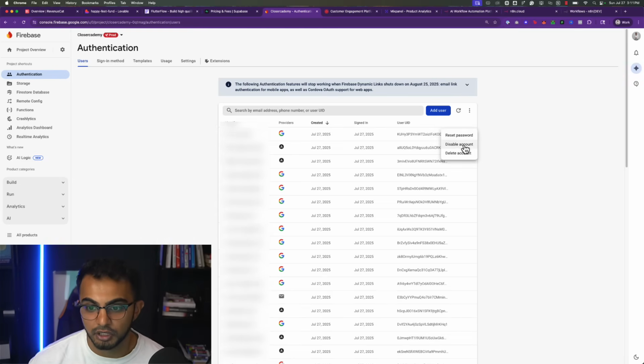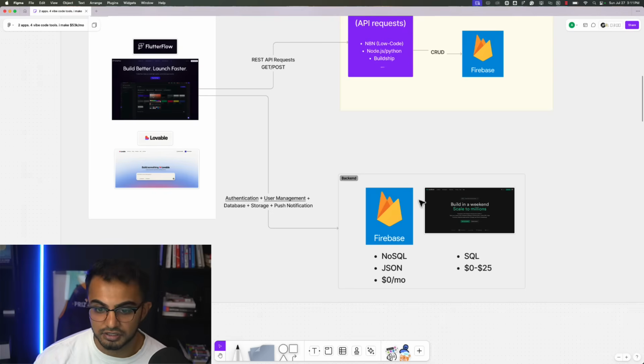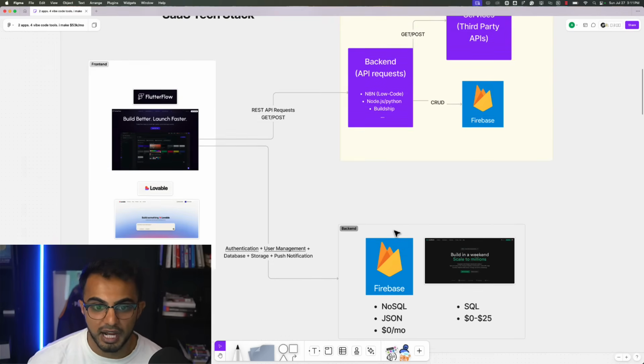I can click on view more options. I can delete accounts from here. I can actually reset passwords from here, and pretty much manage all of the user accounts that are on my application. So that's what makes this very powerful.